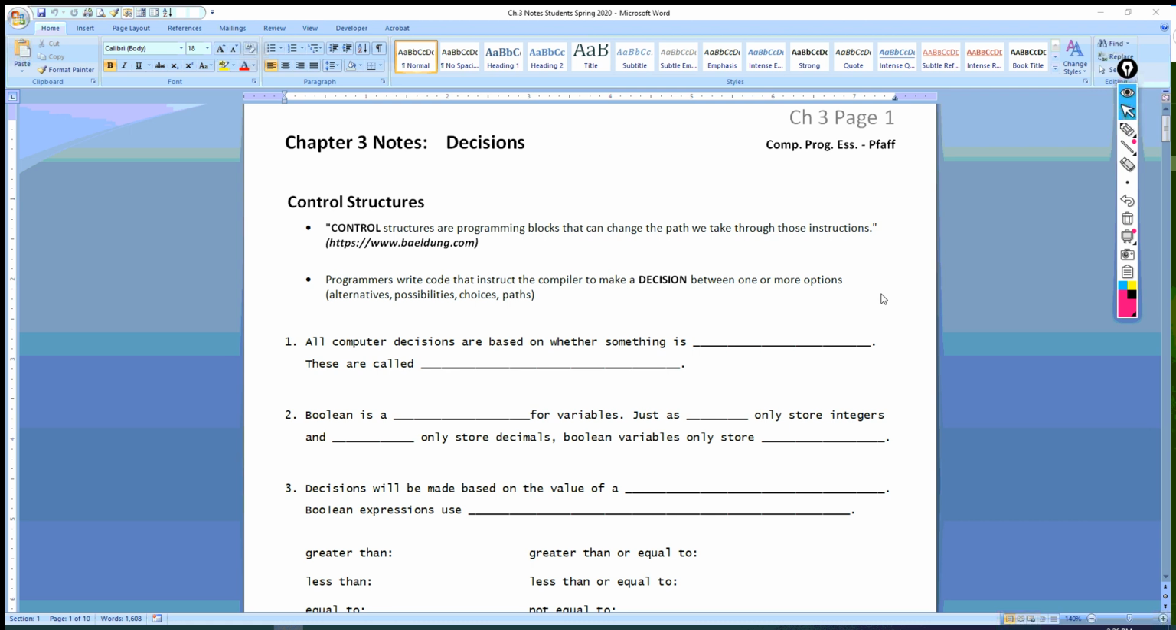Okay, this video is going to introduce us to control structures that will cause the compiler to make decisions, and the if structure. So right now we're going to be talking about, first of all, control structures.